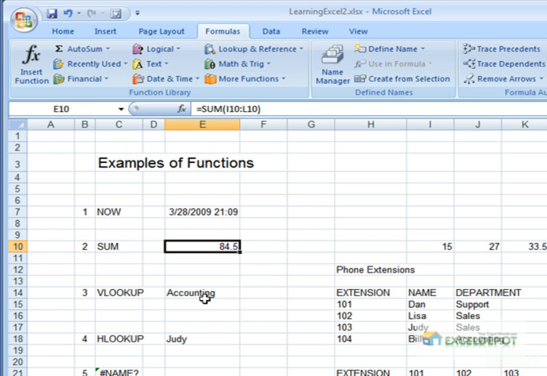So let's move on to a more complex function called the VLOOKUP function. And I've already set this up for us so we can take a look at how it's set up. It has multiple arguments. Equals VLOOKUP, 104, H15 to J18, 3, and FALSE.